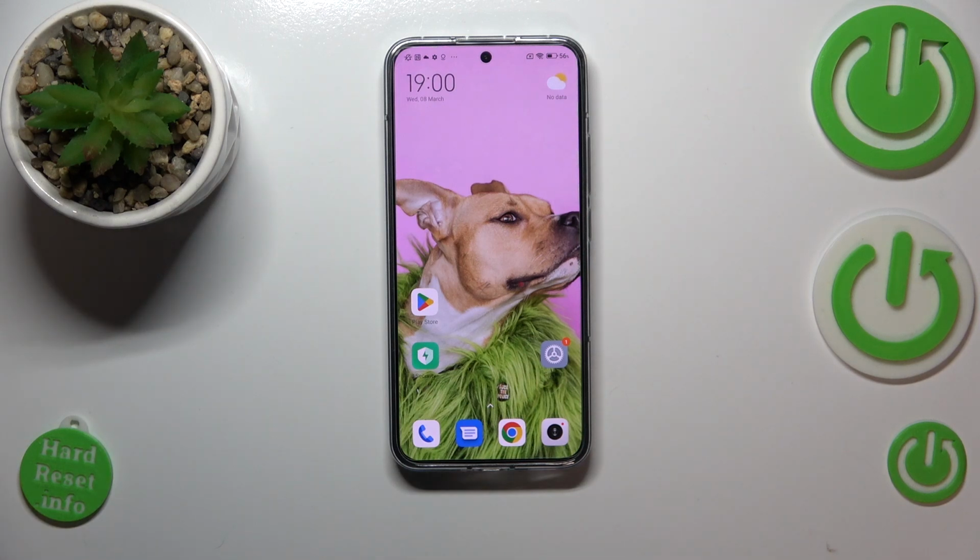Hi everyone, in front of me I've got Xiaomi 13 and let me share with you how to reset app preferences on this device.